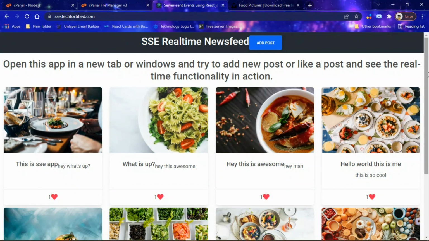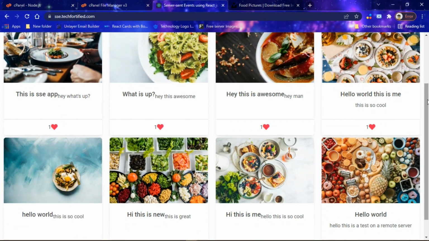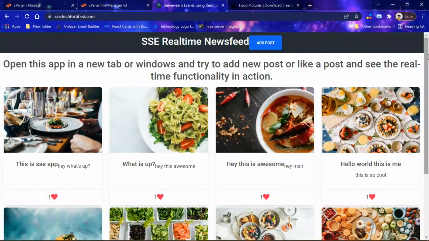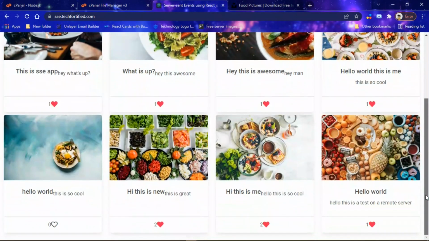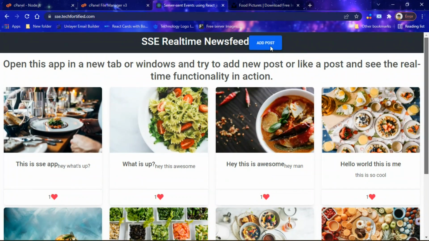You can see we have built a cool looking and real-time application over here. Whenever we do anything, the other users will receive it in real time, and we have solved about two problems over here: broadcasting to all the users and broadcasting to a specific user. And we can add new posts, we can like a post, and everything is happening in real time.